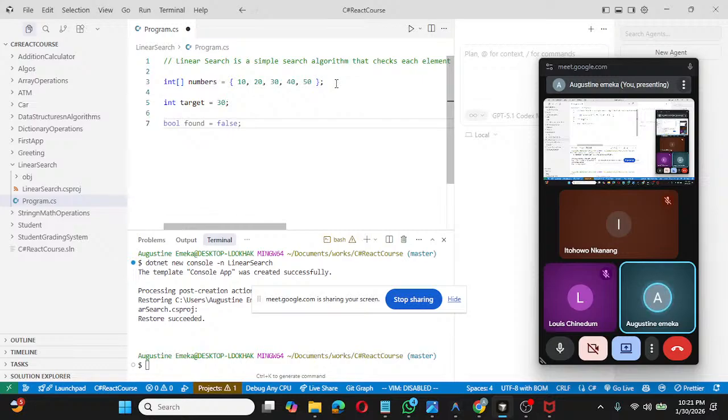Now we're going to say that the boolean found is equal to false. That means we've not seen 30. That's why we're looking for 30, because if we had seen 30, we would not be looking for it. Then for us to check through, we have to go through these numbers one by one. And for us to do that, we use foreach int number in numbers. So for each number in numbers, we check if the number is equal to the target. If that is the case, we say that yes, found is now equal to true.